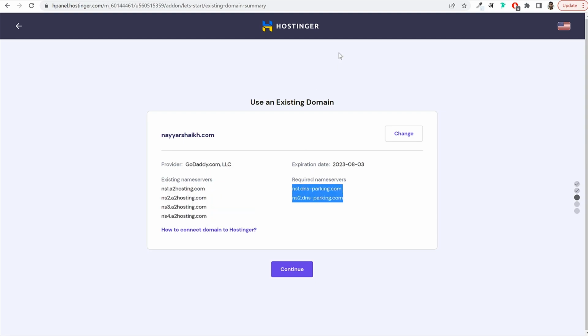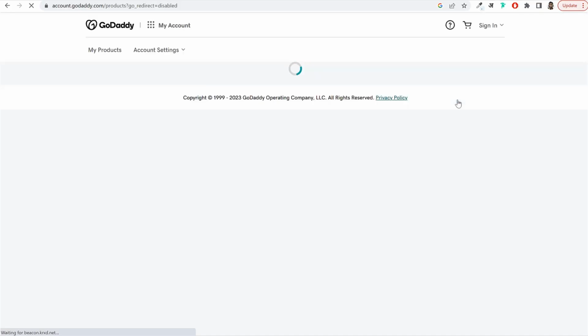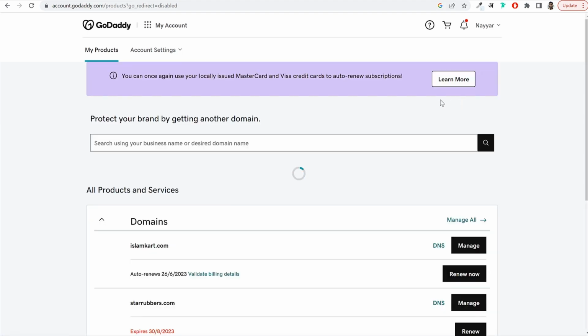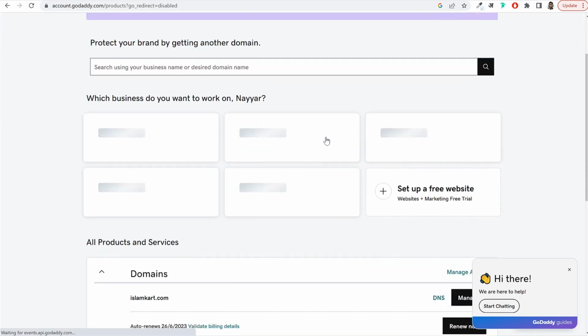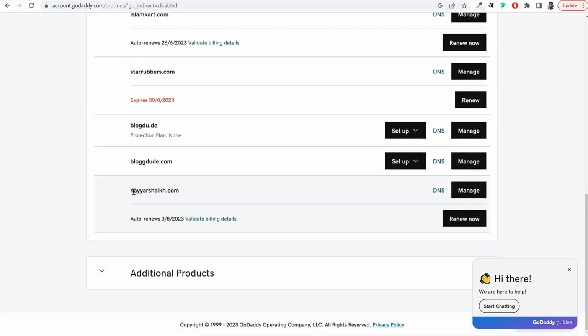So let's do that. I'll go to GoDaddy and log into my account. If you are using some other option instead of GoDaddy, like Namecheap or Hover or some other website, the steps are all the same. You have to go to GoDaddy or wherever you have registered your domain name, and search for that domain. So here, as you can see, nayashake.com, I want to use this domain.